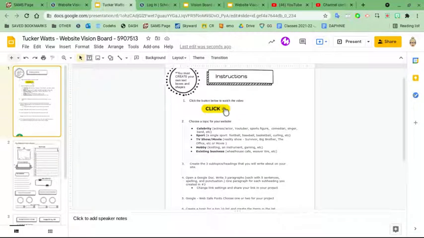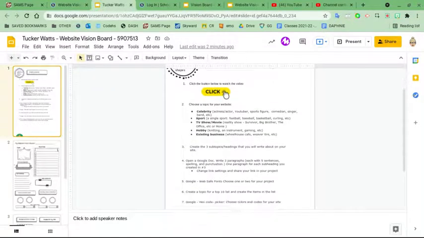So what we'll be creating is a vision board for your website. We were supposed to be building websites this week, but because of the delay, I wanted to give you something that would help you get started. So we're going to do a vision board of what your website will look like and things that will be on it. That way you'll be prepared come Monday to get a running start.